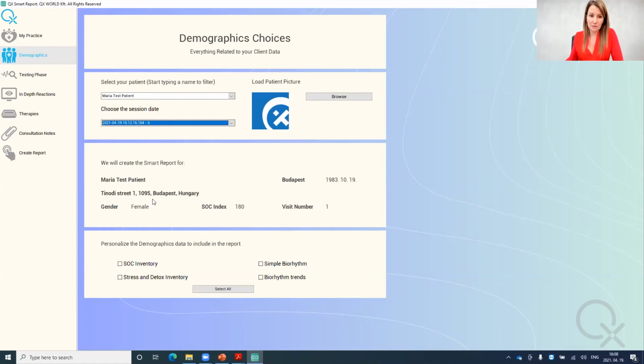Then we have a little information about who the report is created for, their information. This is what will appear on the session summary of the report. Then we can personalize. Do we want to add the SOC inventory? Do we want to add the stress and detox, the simple biorhythm and the biorhythm trends? If you want to add all, very easy, select all or select none right here. Demographics: everything related to your client data is covered in this little tab here.